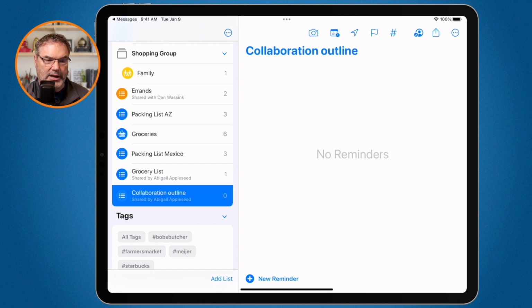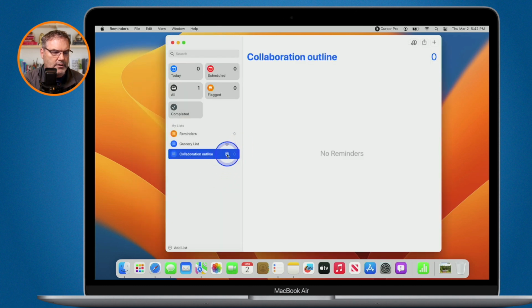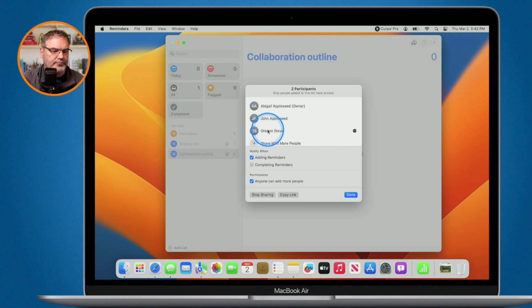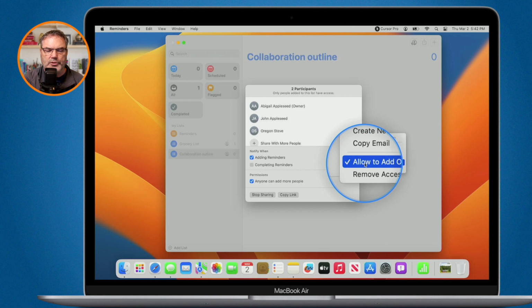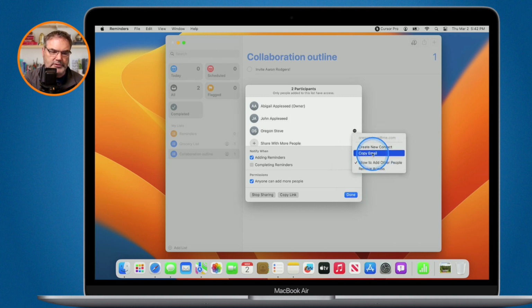So Abigail invited Johnny, and then Johnny went and invited Steve, so you can kind of see where this can go. And if you don't want that, the owner has to go and set this up. So basically what Abigail would do is go over here and just say, I don't want Steve to be able to add other people, and I can remove access where he can't add other people. He'll still have access to the reminders list, but he can't add anyone to it. So that's that granular control.